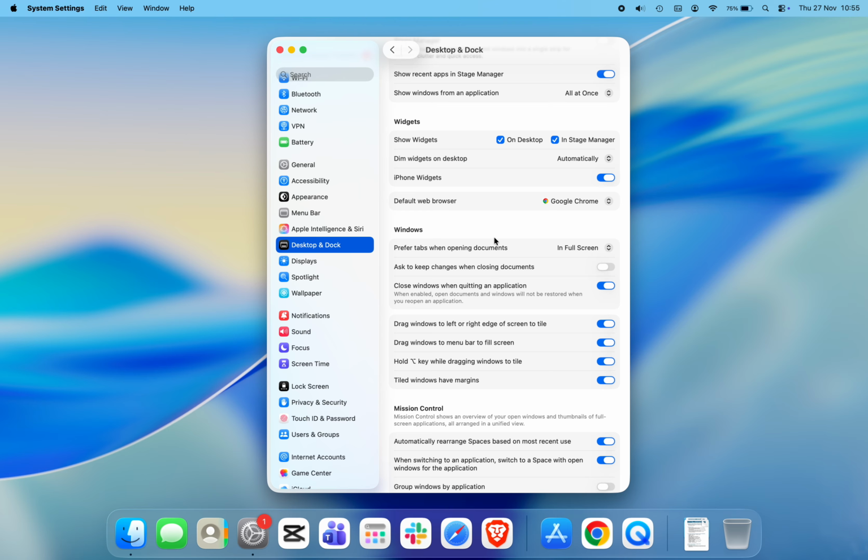From now on, any link you click anywhere, in apps, messages, or documents, will open in the browser you selected. And that's it. You've successfully changed the default browser on your Mac.